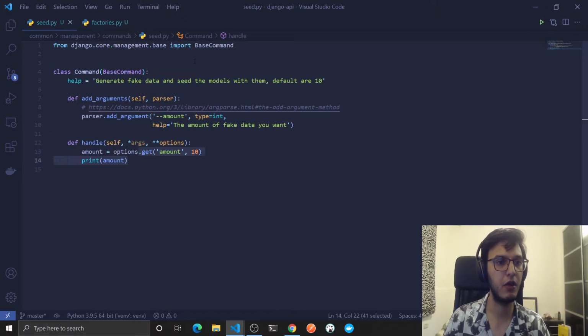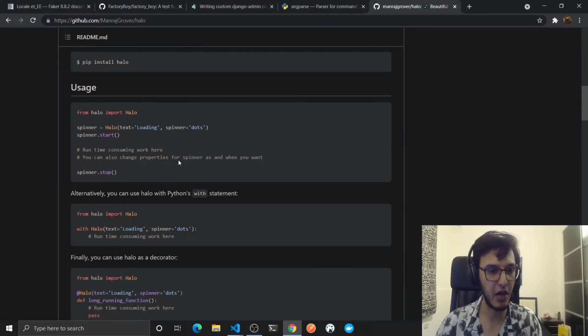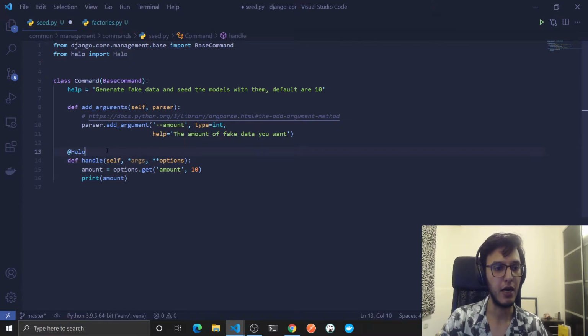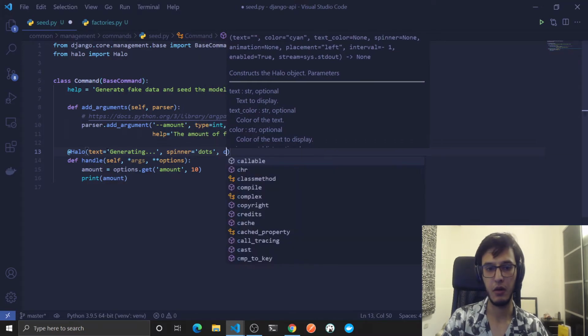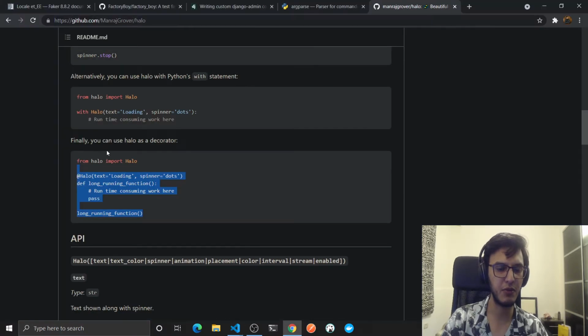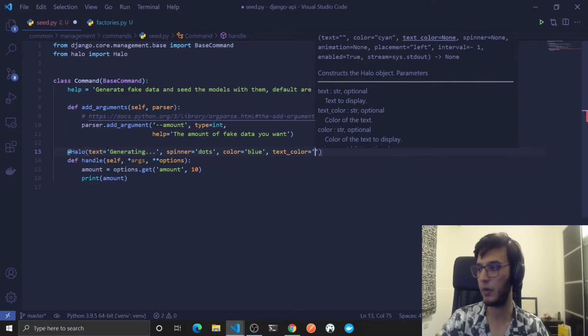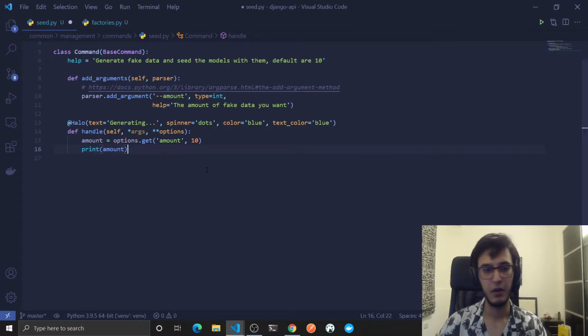Now let's go to the seed command. From halo import Halo. You can see how you can use it. I'm going to use this decorator, I think it's the simplest way. So at Halo, and I will give it text generating, and spinner equal to dots, color. I will put a link in the description. There are a lot of options, so I'm just going to show you these. Now text color will also be blue. When this method ends, this spinner will be removed or done.